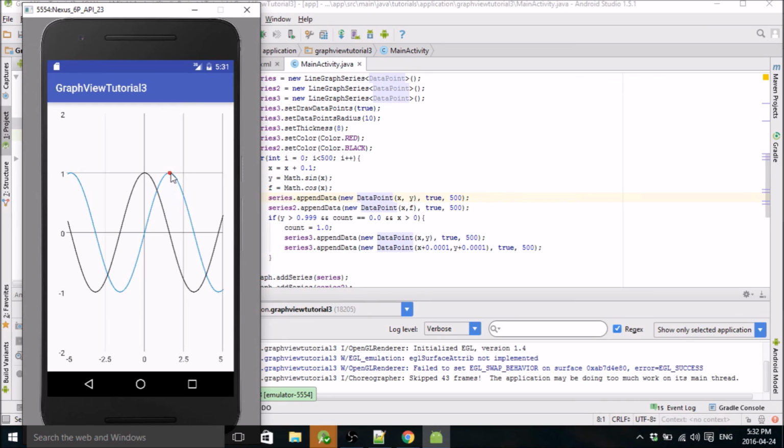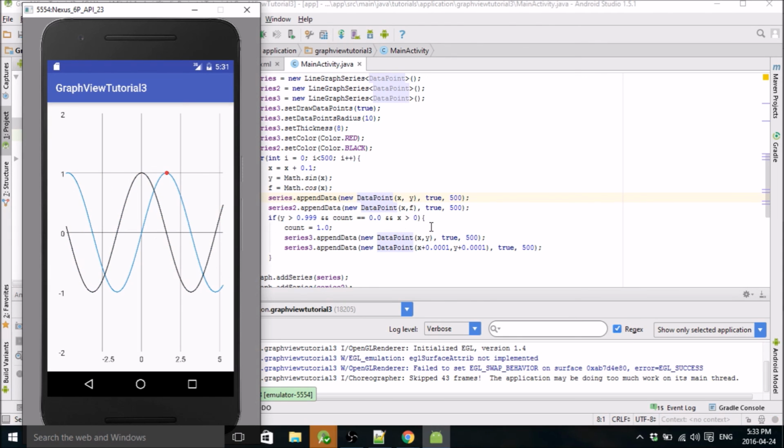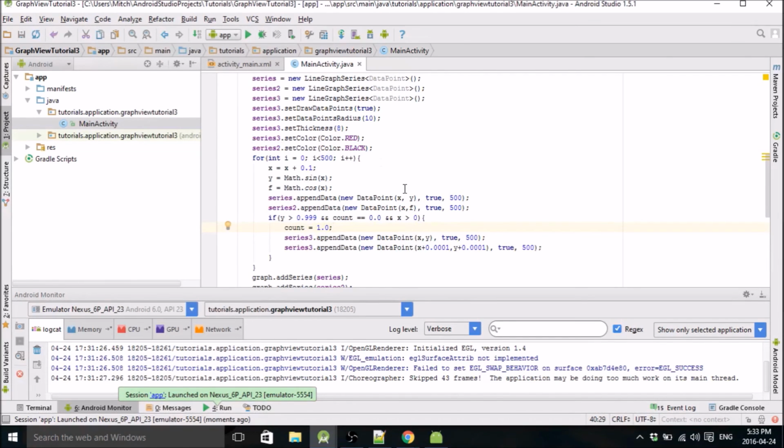Okay, there we go. So there's a point, and here's the cosine function in black and the sine function in blue, and we can move the graph. So there you go.